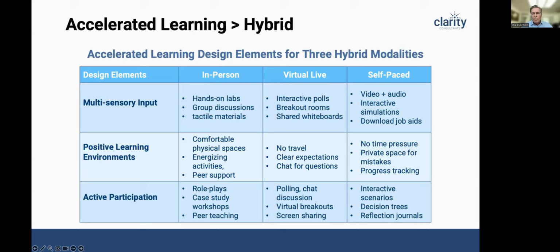Imagine your last hybrid learning session. Did it feel equally engaging for those online and in person? What design tweaks could have improved the experience?